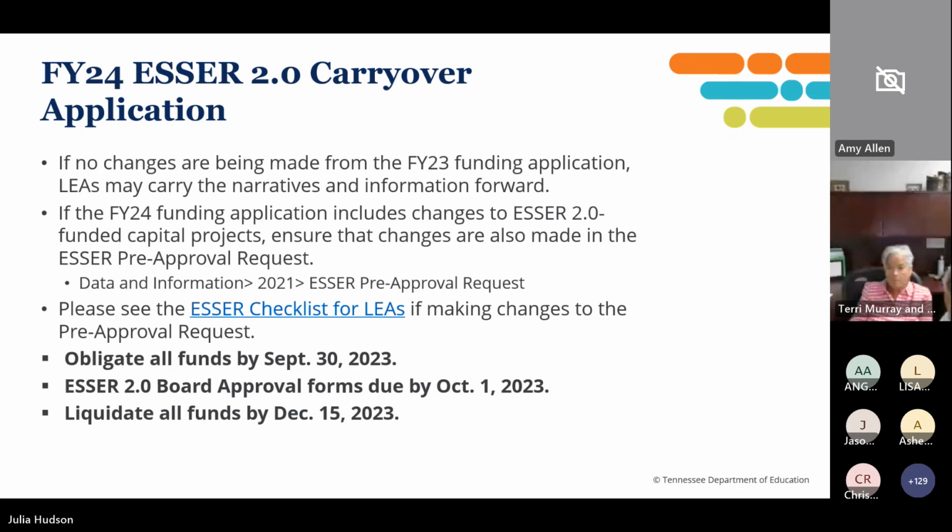That is one, as she mentioned as well, that is easy to get lost because we have housed it in 2021. Also, we have linked the ESSER checklist in the presentation, just for your information. It has all the pertinent information that you may need for making these changes.